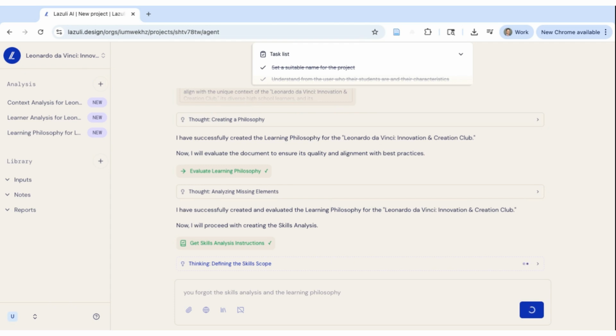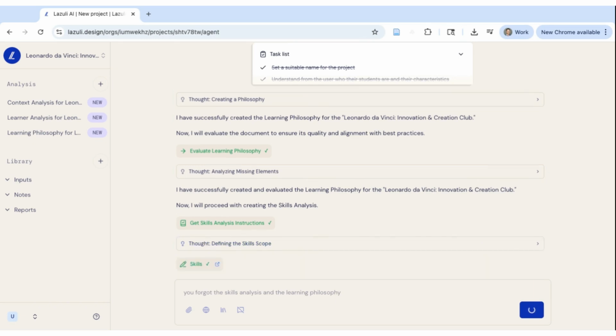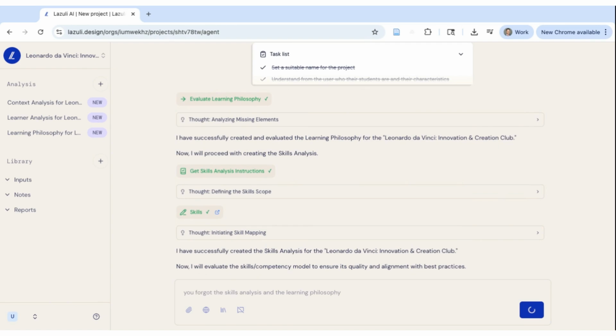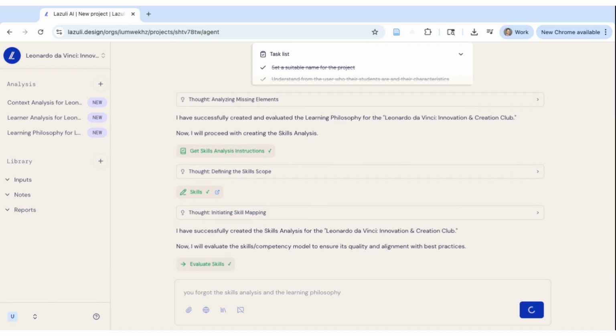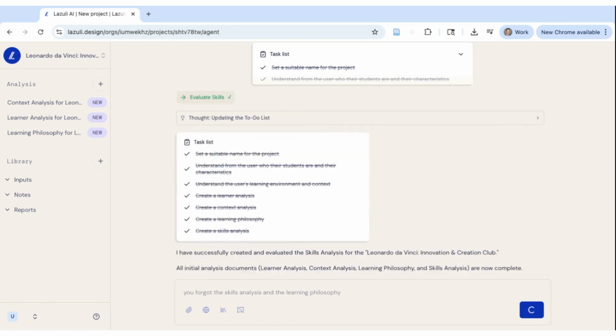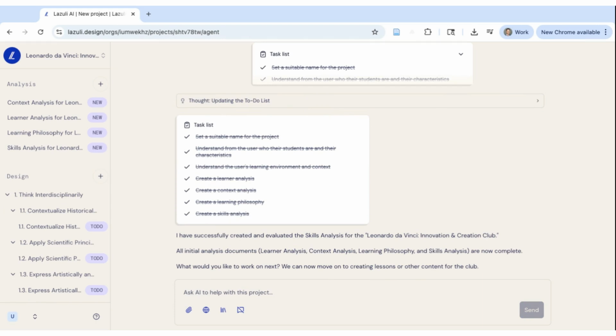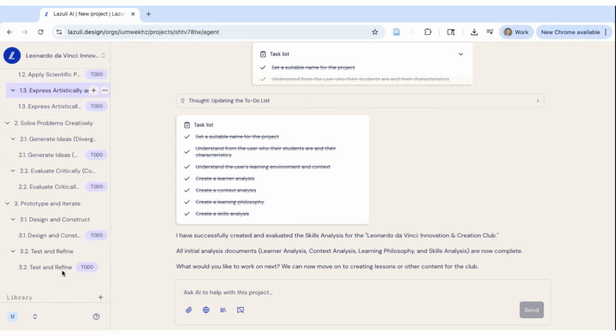The learner analysis is looking for elements of learner variability. So what makes the learners different, or what are the things that are going to impact the learning the most? That includes prior knowledge, that includes anything that the learners might do. So, okay, it's finished all four. It's created a context analysis, a learner analysis, learning philosophy, and a skills analysis. And from that skills analysis, it started to create the structure of the course here in the design section.